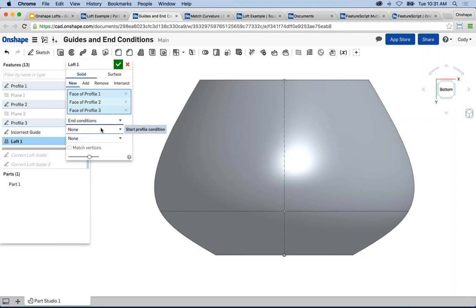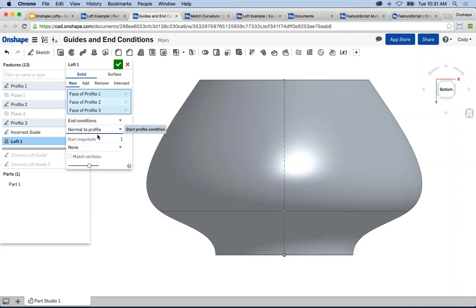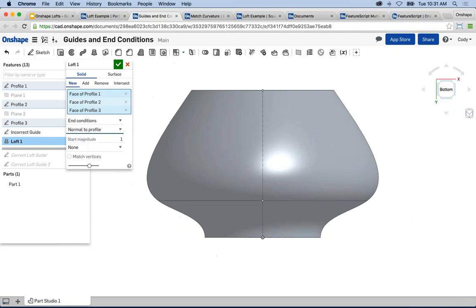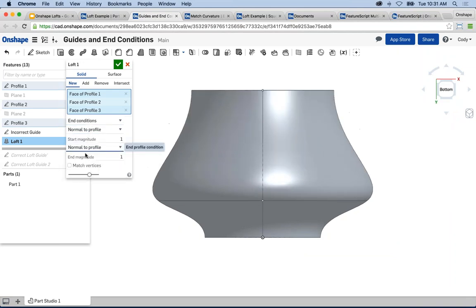The neat thing about in conditions is that it allows you to drastically change the shape of your loft with little effort. You don't have to construct guides, which is the more manual and tedious effort. Now, in this case, I can say something like normal to profile, and notice that the shape now remains normal to the sketch profile for a longer period before it transitions into the next profile. And you can specify this for both a start and end definition, right?